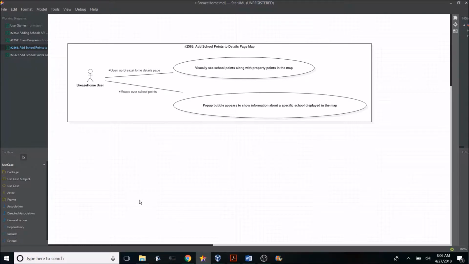So here you can see the use case diagram for user story 2568, add schools API to the details page map. The actor is the BreazeHome user. When the user opens the details page, they should be able to see school points in the map. When the user mouses over a school point, a pop-up bubble should appear with information about that specific school.